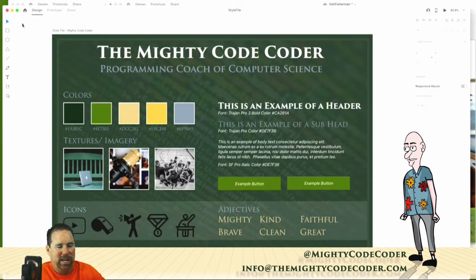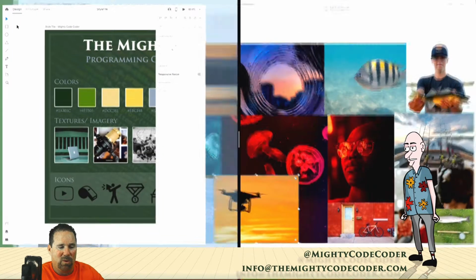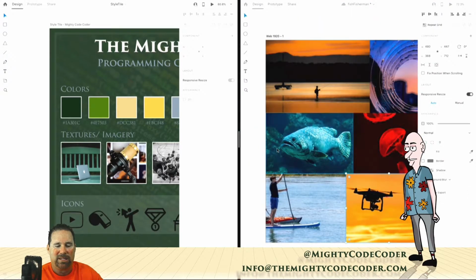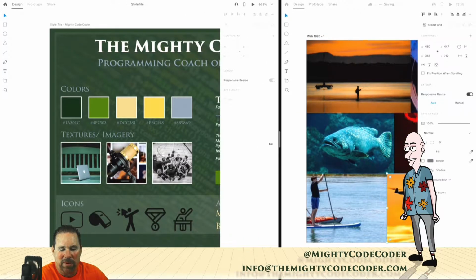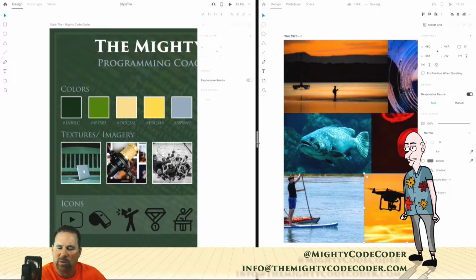I will basically take the Mighty Code Coder style tile, and I'll click this button in the upper left hand corner to create side-by-side versions of both the mood board and the style tile. Now if I want to change the colors around, because I picked pictures with a lot of different colors than the Mighty Code Coder, I could easily just do this.